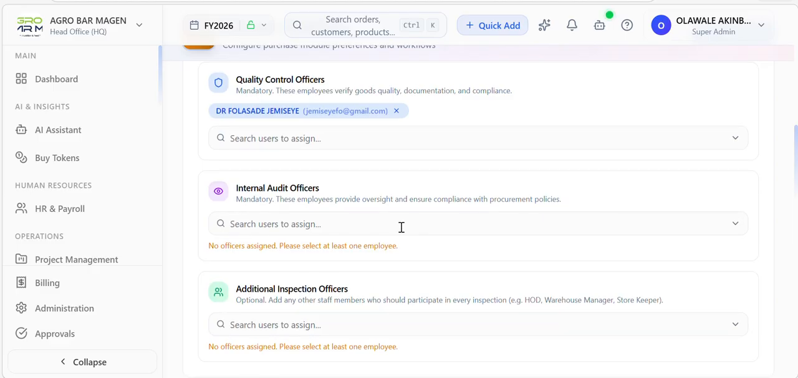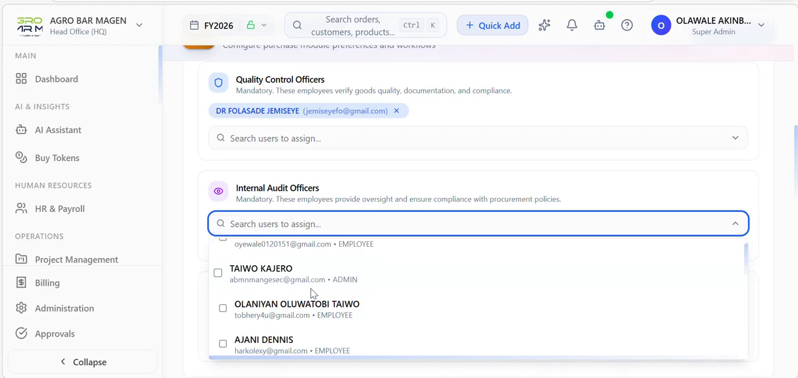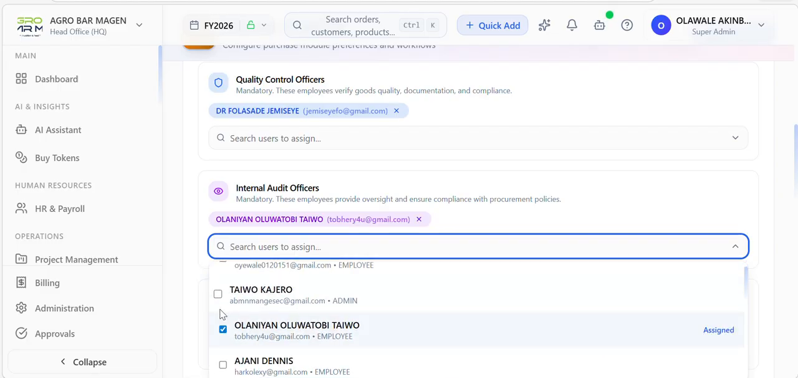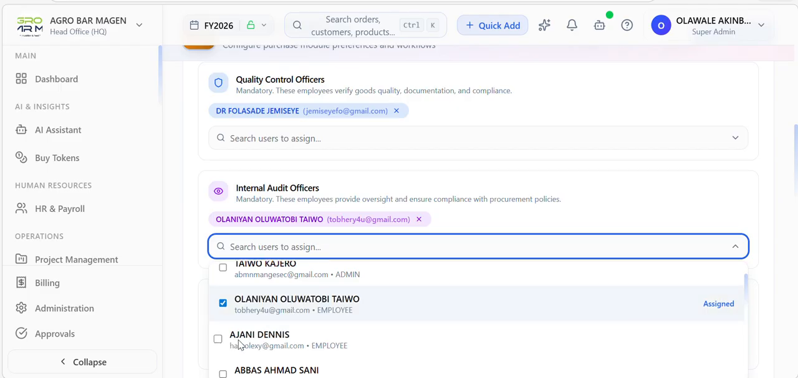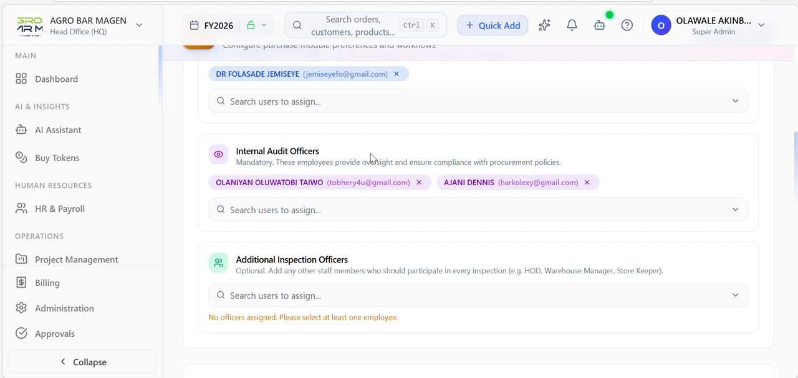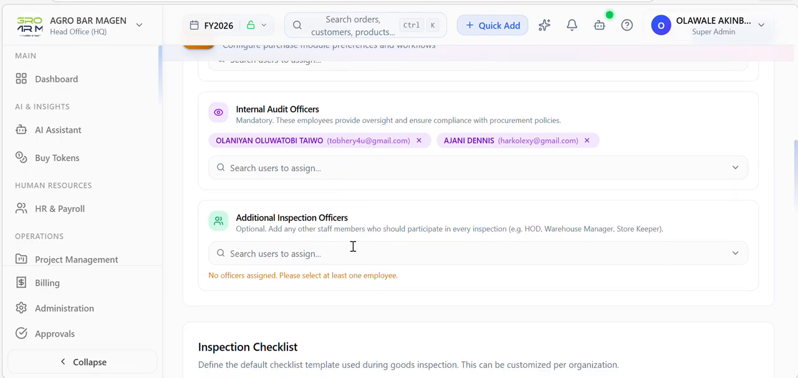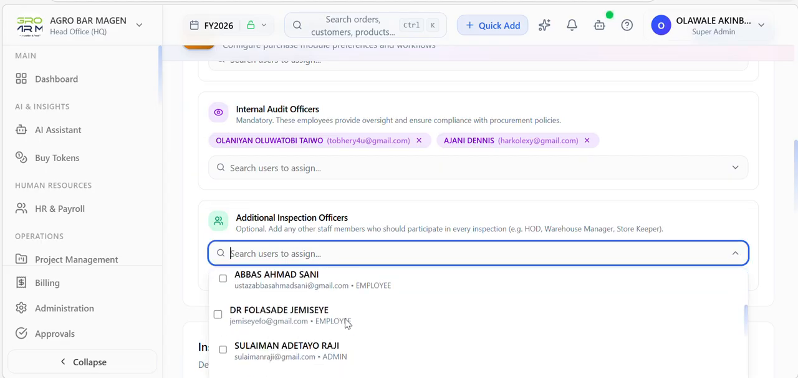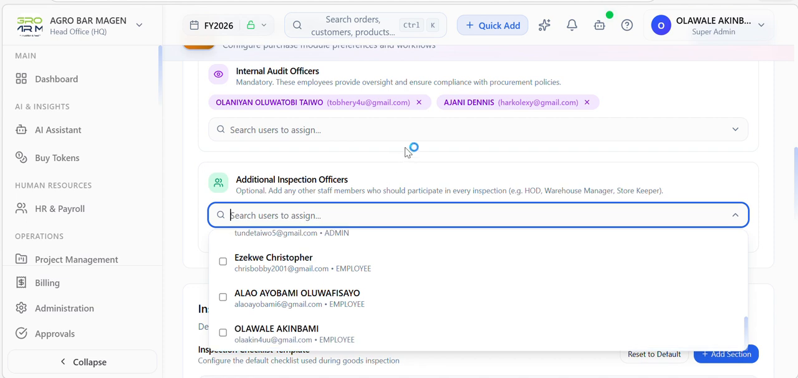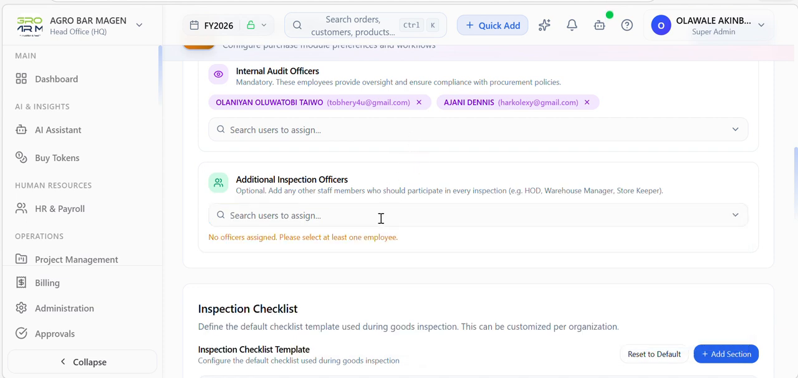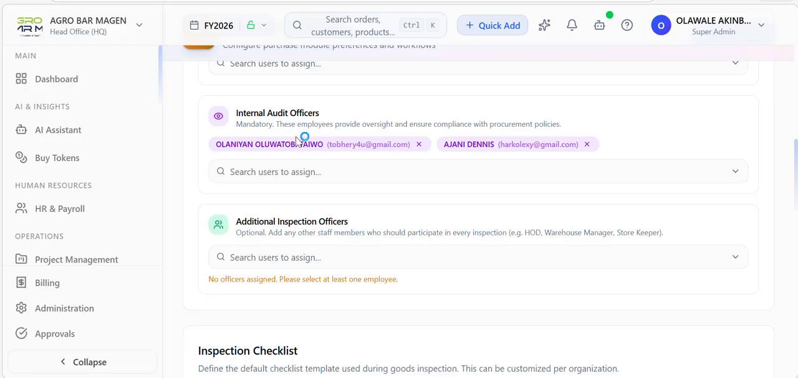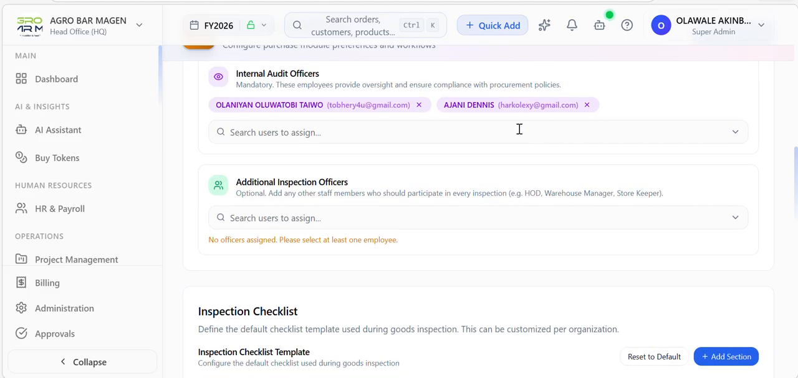Then for audits, internal audit officers, very compulsory. You assign more than one person, any one of them after the inspection is done. In the future, we make the application so flexible that if you want to add any other officers to it, it is easier for you. But these two are compulsory, they are mandatory. They will always provide oversight and ensure compliance with procurement policy.